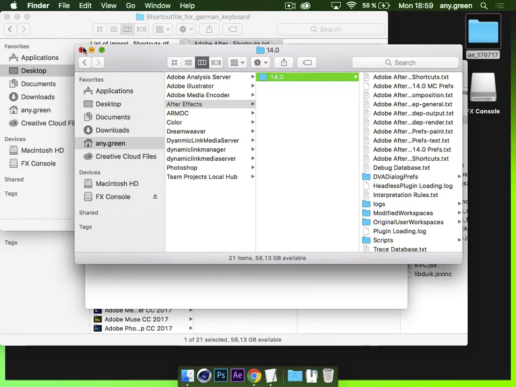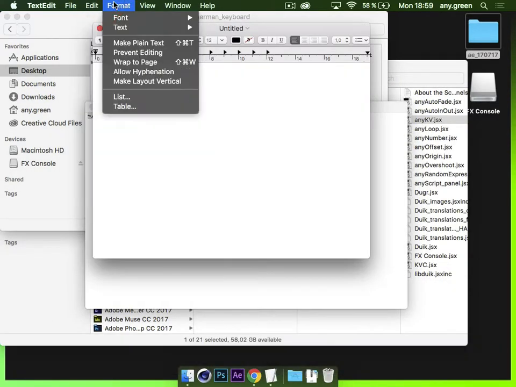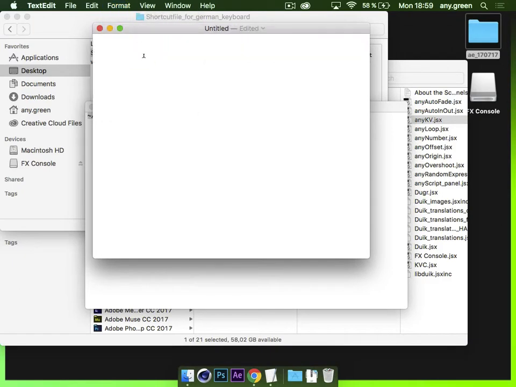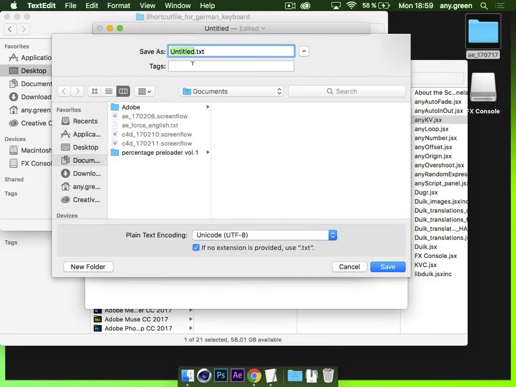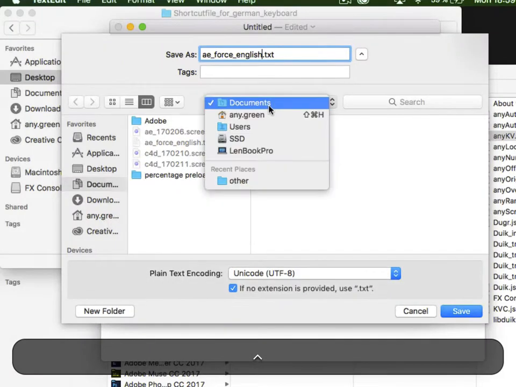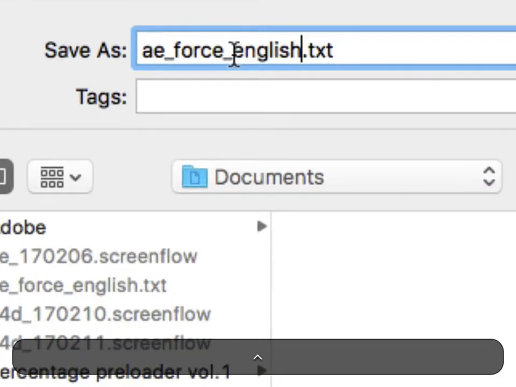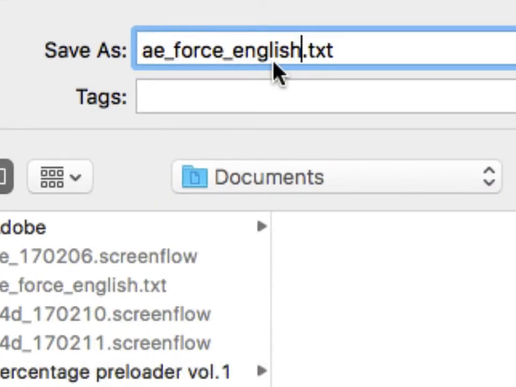So if you have installed it in German or whatever, but you want After Effects to be in English, what you do is you create a new text document, go to Format, make plain text, save that empty document, and just call it ae_force_english.txt and put it into the Documents folder. This is important. So we need to have in the Documents folder a file called ae_force_english, and as soon as you start After Effects, it will start in English.